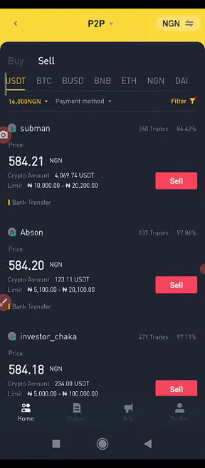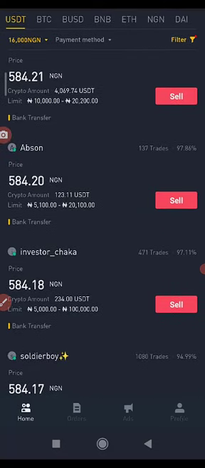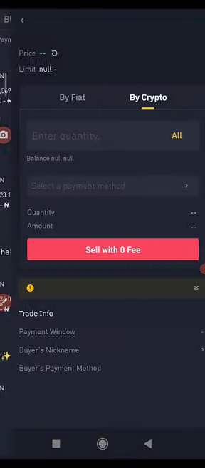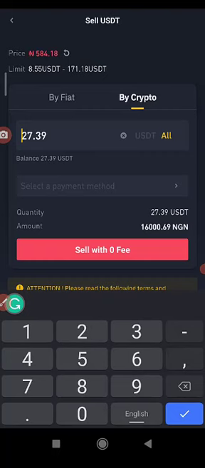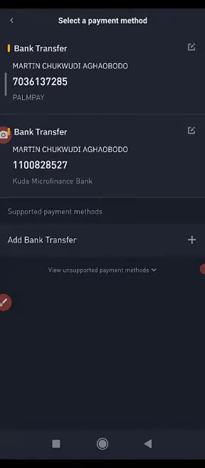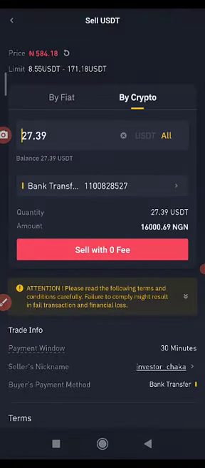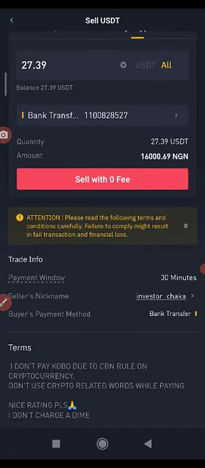Okay. The guy has a good rating, so I can go with the guy. So just click on this, click on all. So I'm going to get my $16. I'm sending it to my Kuda. So I think I'm okay with this guy.